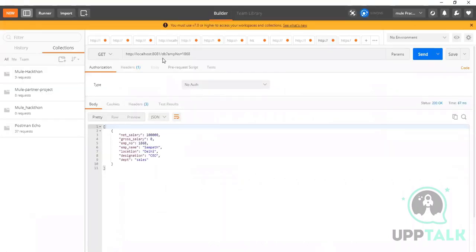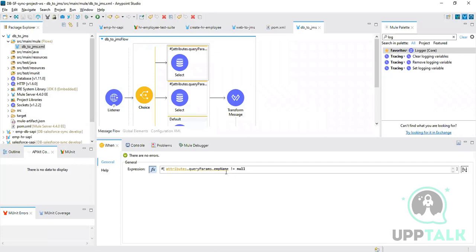In this case, we are passing EMP number. We are not passing EMP name. So EMP name will be null, and this condition is not satisfied. The first condition is not satisfied, then it checks the second path condition. Here, EMP number not equal to null.